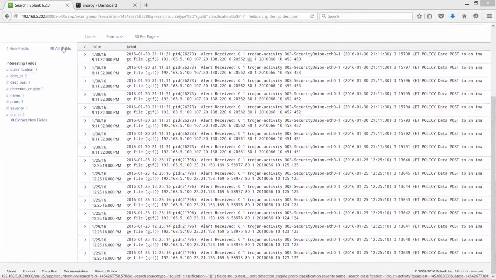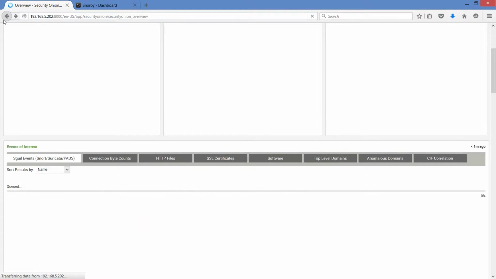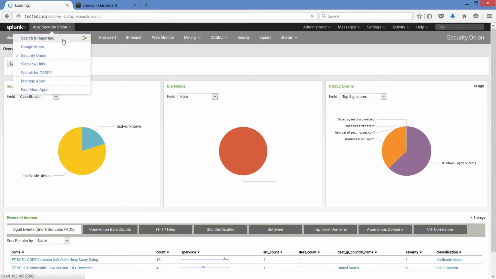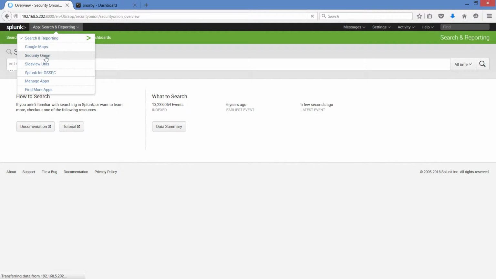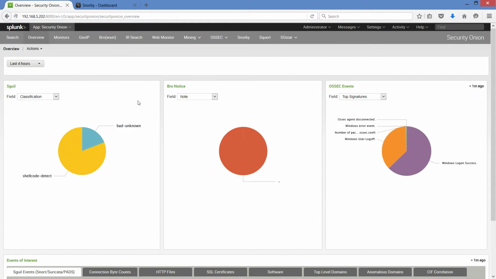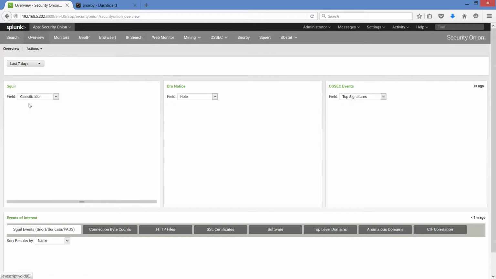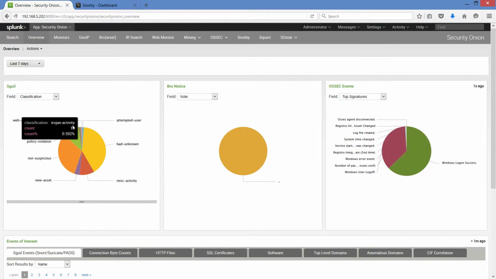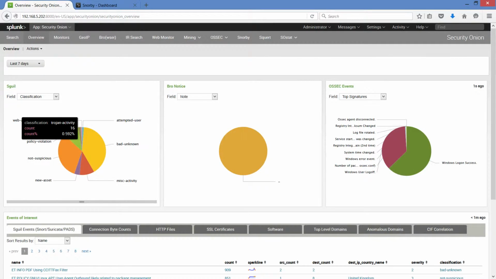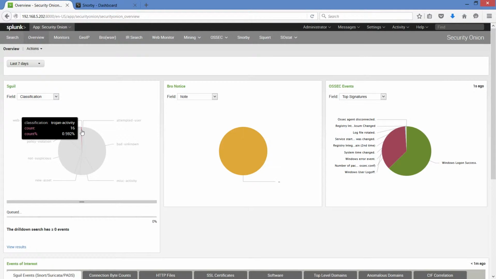Alright, now we're in the Splunk console. So I want to get back to the main console. This is Splunk, where you can do all your searching. Within here you've got the Security Onion dashboard. It's where I'm going to look within the 7-day span, and you can see that right here is the activity that I'm looking for. Trojan activity, 16 counts, with less than 1% of my network alerts being those alerts. So I want to dig deeper into this.